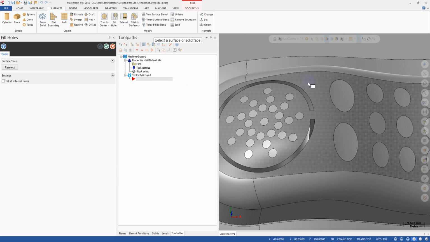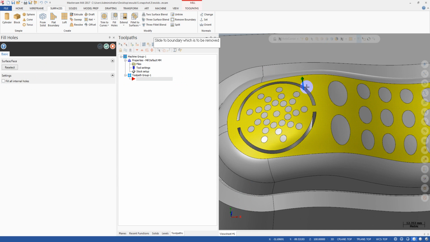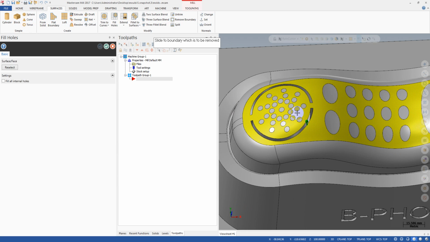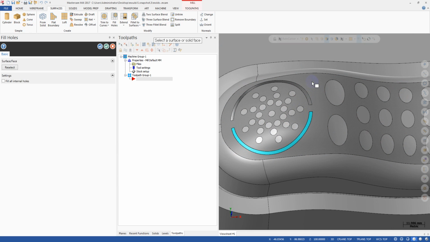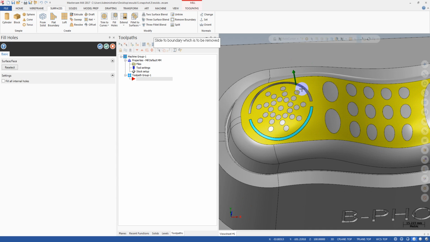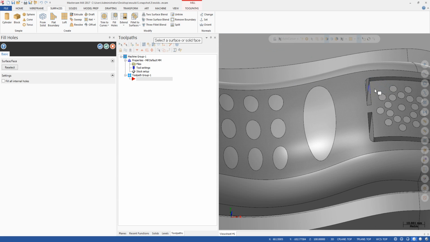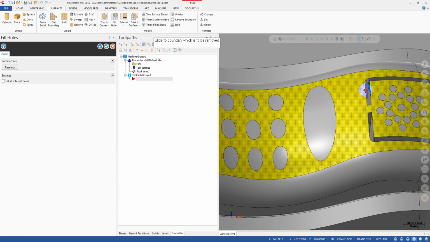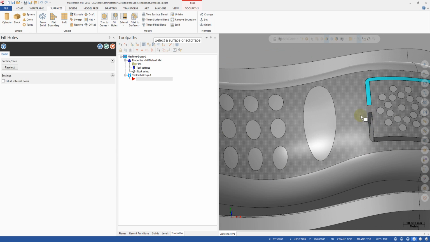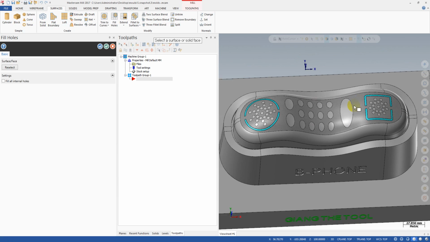For example, I will click on this surface and move around to the edge I want to fill. For example, this one. Again, click on the surface and move around to the surface you want to patch. Yes, like this. And we do the same for the right side. Click on the surface and move to the edge we want to fill. Okay.